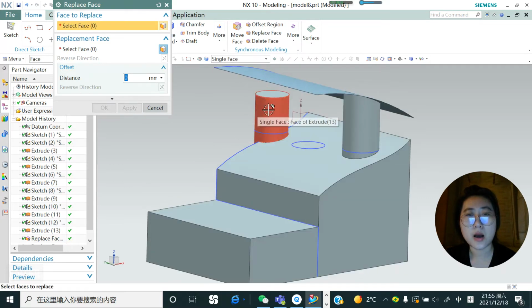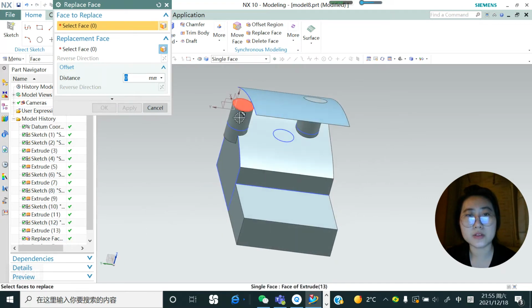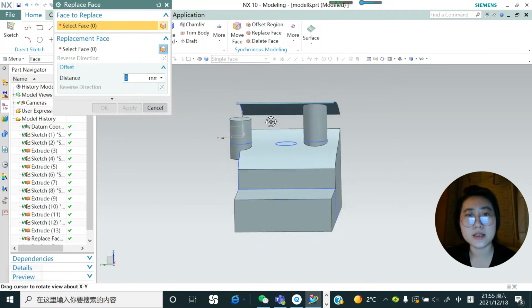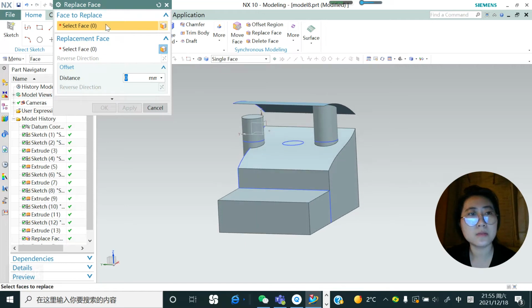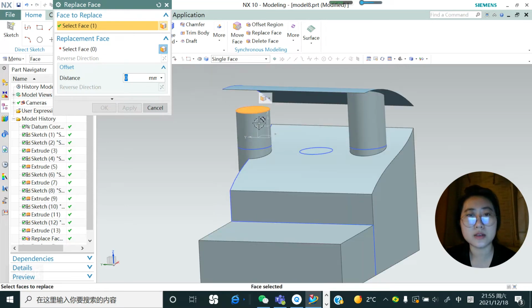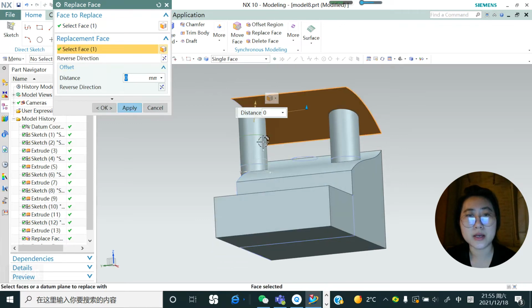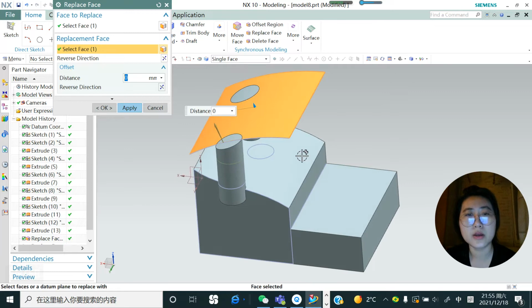Next, we will try whether the circular shape outside of the shades can still do the replace face. So let's select the circular surface and then select the upper shades. It's very powerful. UG replace face can do a lot in many situations, and it is a really powerful tool you can use to immediately copy another surface, right?